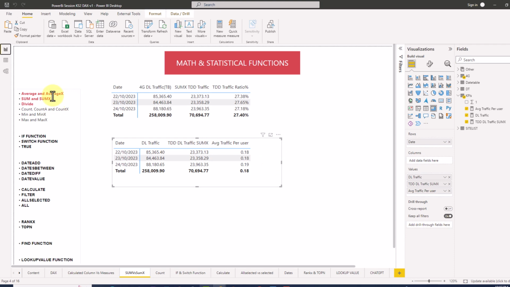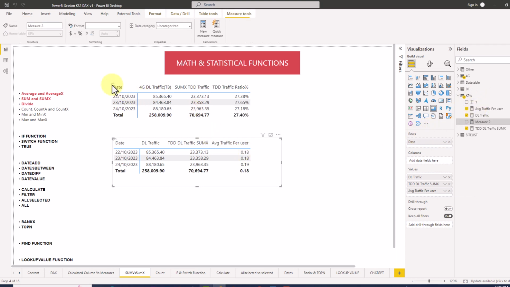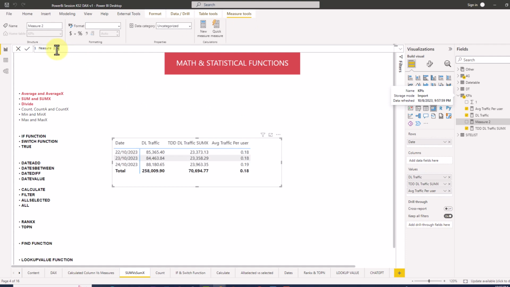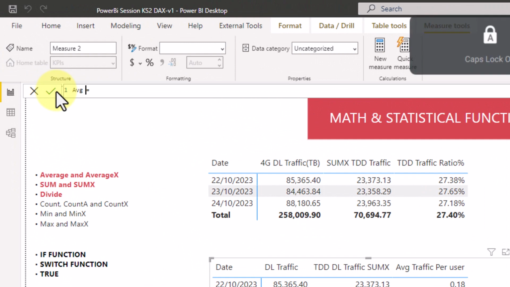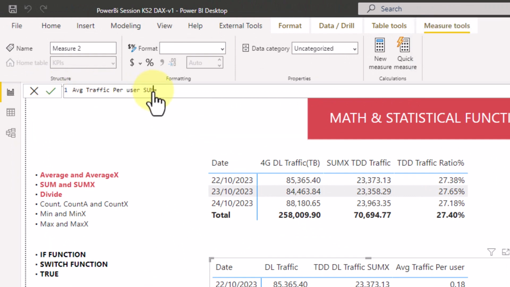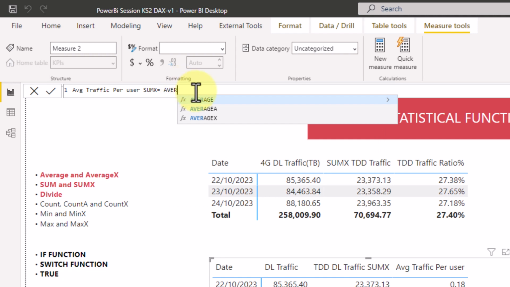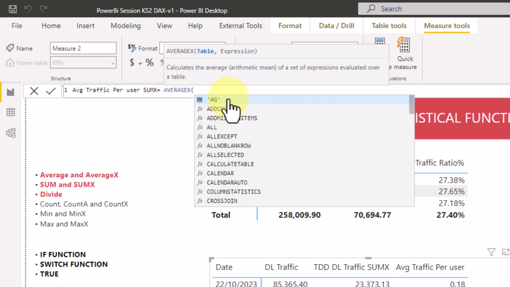But I can now do the same using AVERAGEX. So now let's say this one. I will do, under exactly the same measure, which is called average traffic per user, but using SUMX. So now I will just call it average traffic per user SUMX, okay? Now this one, sum, average, no, sorry, AVERAGEX, right? Formula. Now it's asking me for the table. I will refer to the table.